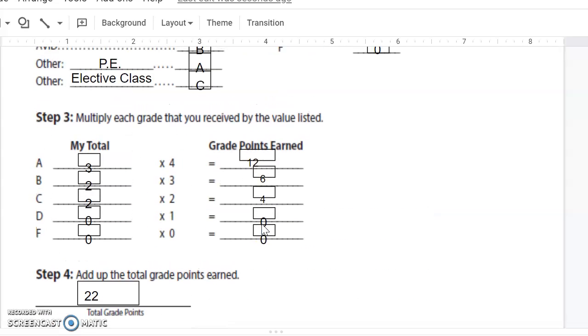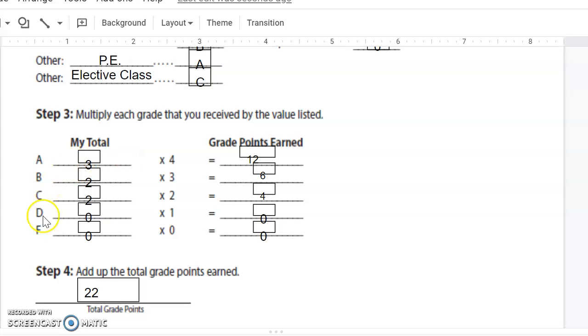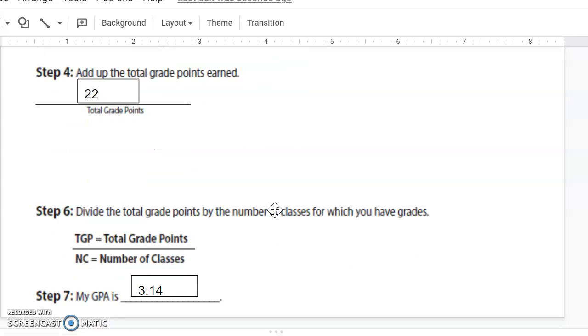So again, make sure that you're using your updated grades from Infinite Campus. You're going to count how many of each letter grade you have. You're going to take those numbers and multiply them by each letter's point value. You're going to add up the total amount of grade points that you've earned. And then the final step is to take the total amount of grade points that you earned and divide it by the number of classes that you have, which is going to be 7. That's going to come up with your final GPA score.